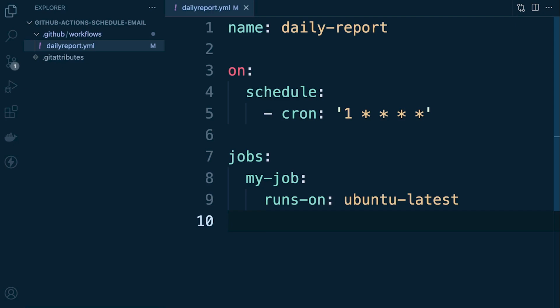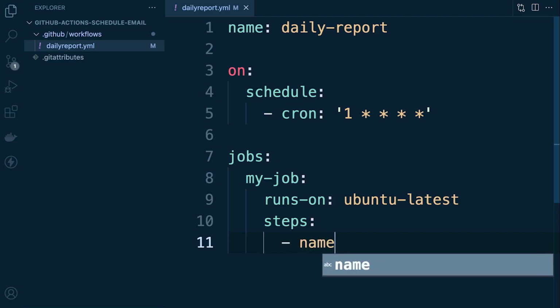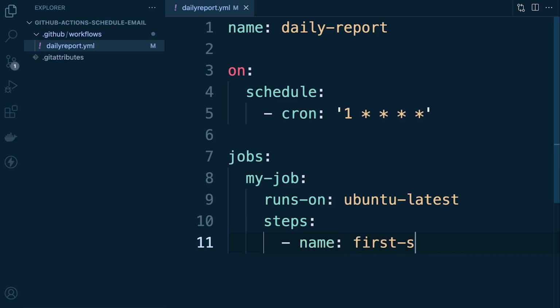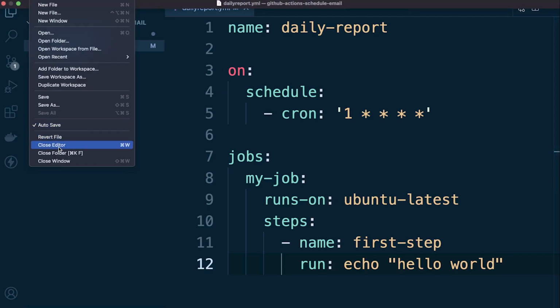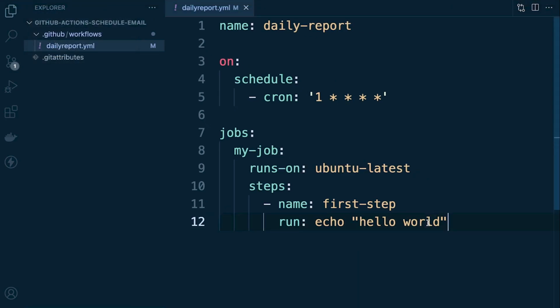Now what we need to do is define our steps. So let's go ahead and do that. Steps, and then let's give this step a name. This is going to be first step, and then let's go ahead now and run, and we'll just do an echo hello world for now, just to see if this actually works. Just make sure you've saved that. If you haven't got it on, then just go to File and Auto Save. That's going to save a little bit of time.